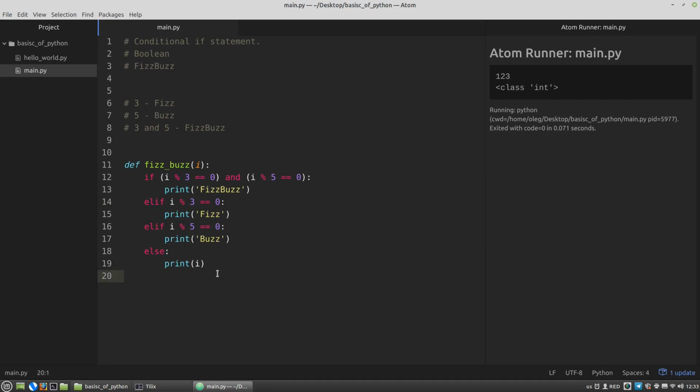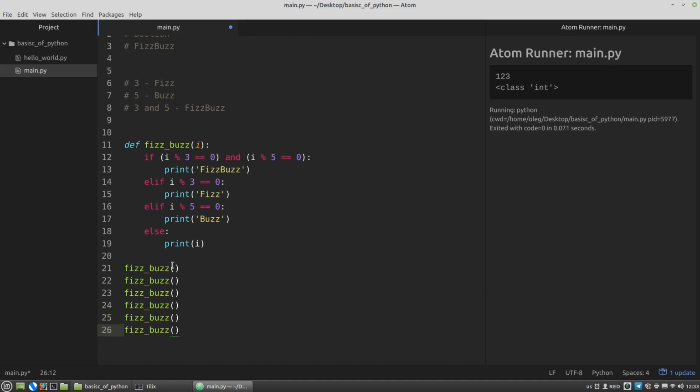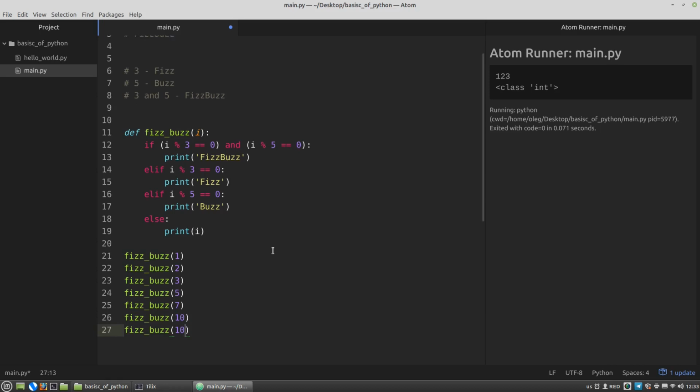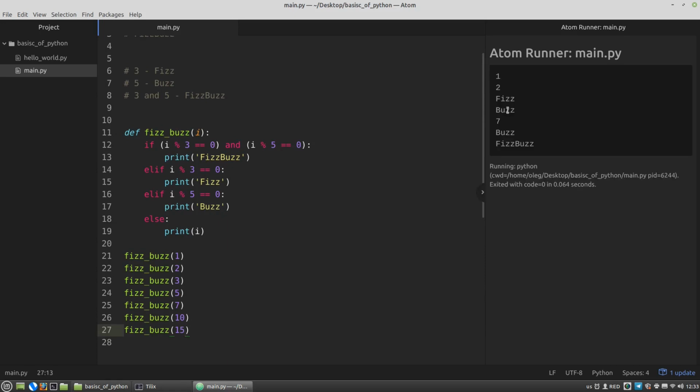And let's check it. I will call this function several times with different arguments as test data. FizzBuzz 1, 2, 3, 5, 7, 10, and 15. And let's run the code. 3 fizz, 5 buzz, 10 again buzz because 5, and FizzBuzz for 15.